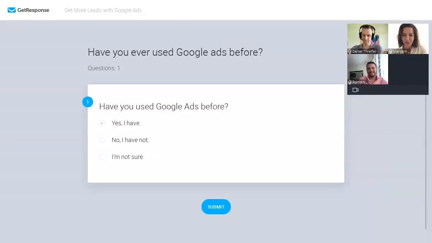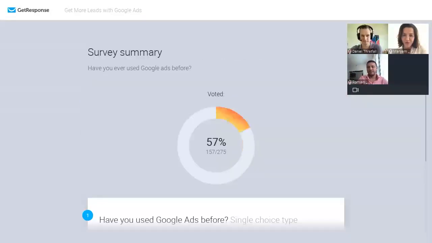Romain will be taking you through the importance of Google Ads for growing your business and show you how to generate and nurture leads. But before we kick off, there's one more thing I would like to mention here.